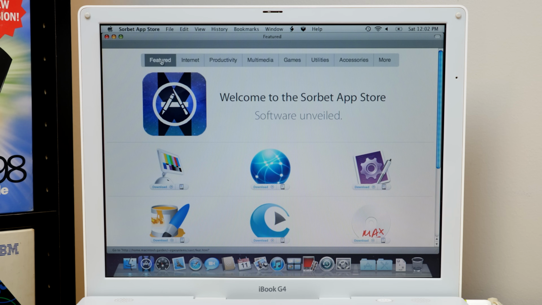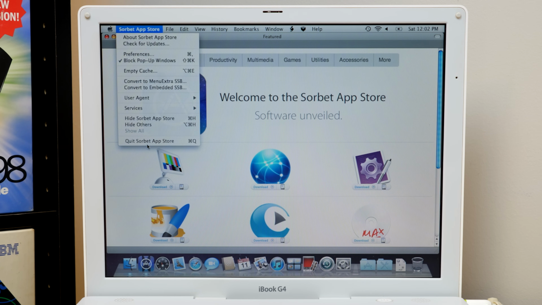Like I said, it's not an app store in the way that you would think of. It manages your downloads and updates and everything, but it's nice that it consolidates a bunch of popular PowerPC apps right in this nice front-end interface. So definitely props for that. So we'll close out of that.